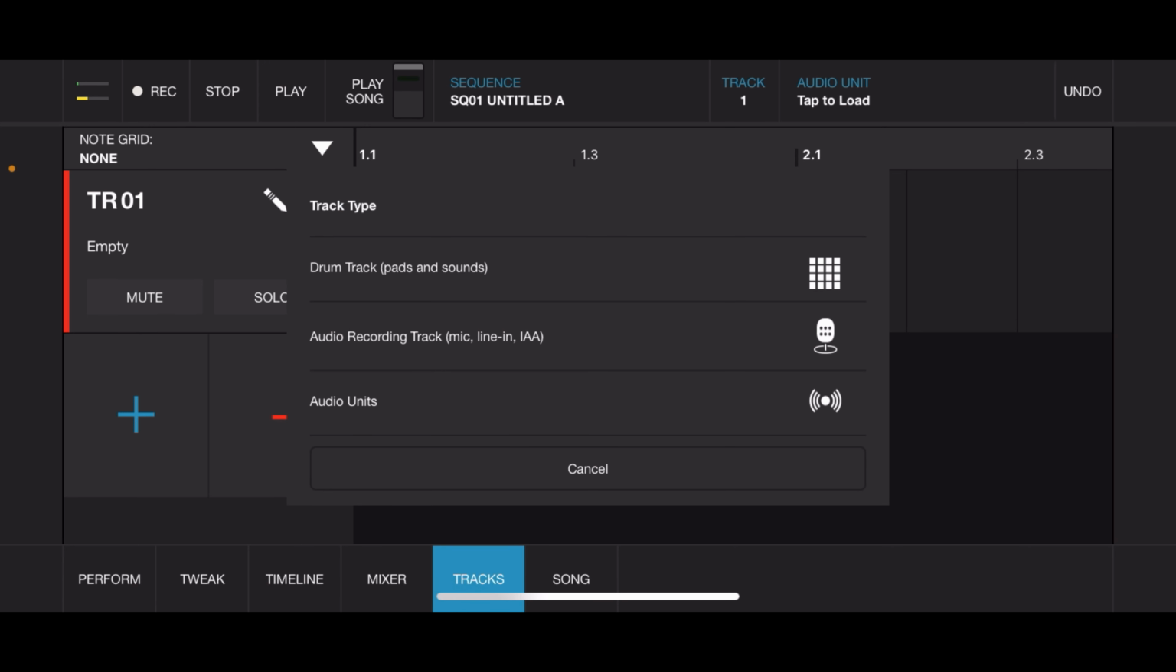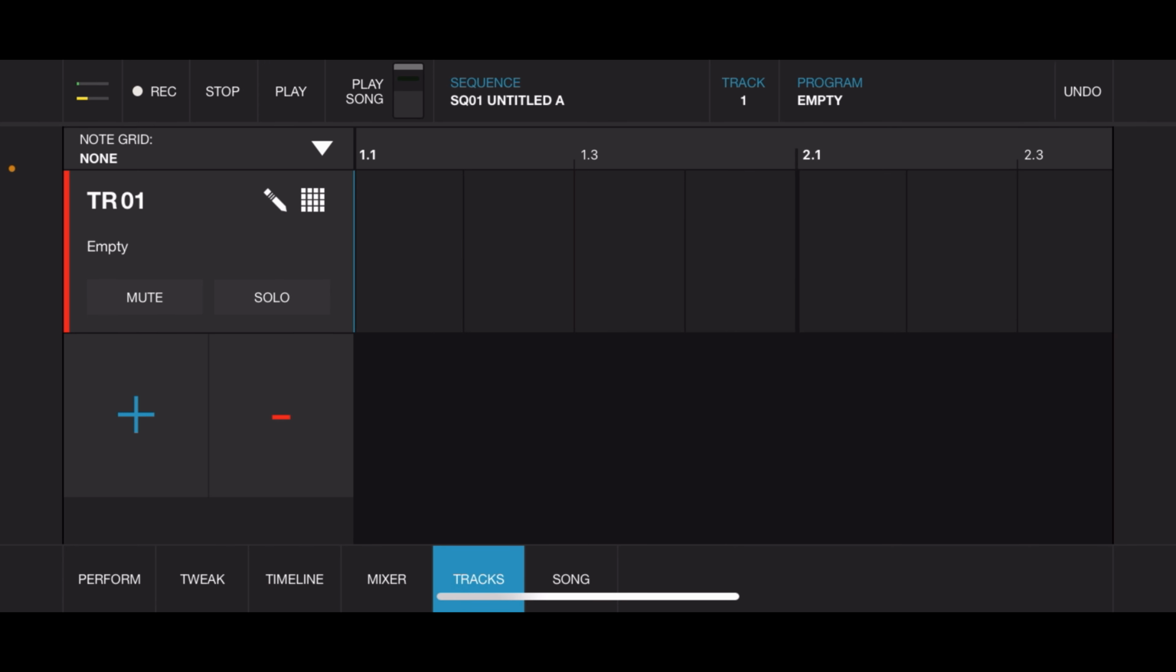So that's one thing to be a useful tip, because it was really eye-opening for me when I discovered that I was able to change my track type from here, because I did struggle with that for a little bit.